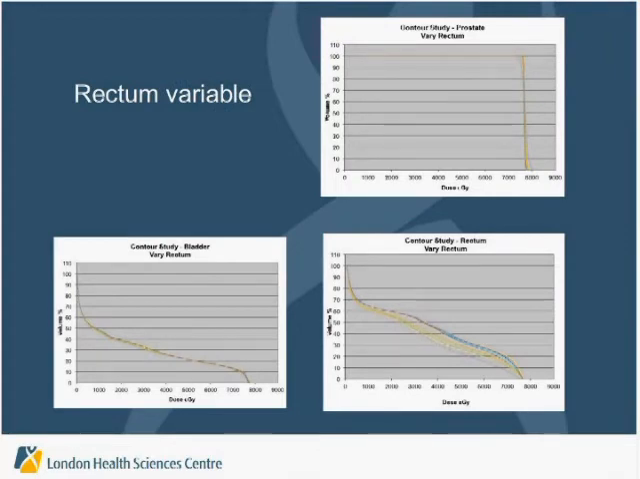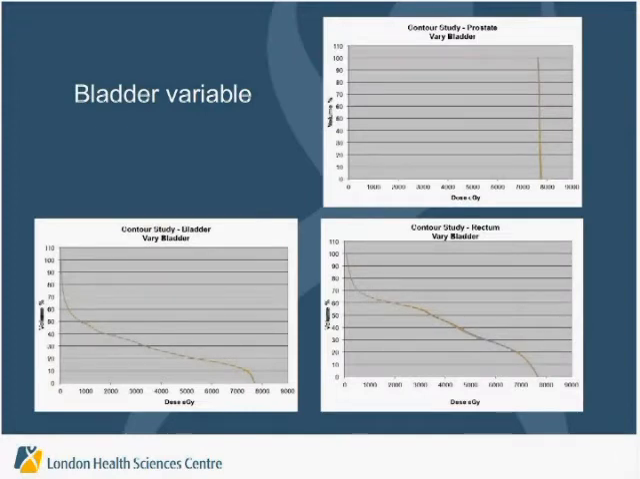If you let the rectum vary, you can see somewhat less, but there is still some variation in terms of the prostate coverage. There is variance in terms of the rectal DVH, but minimal or no variance in terms of bladder. And in terms of the bladder, interestingly enough, based on the amount of variation that there was, very little impact in terms of bladder, rectum, and GTV.